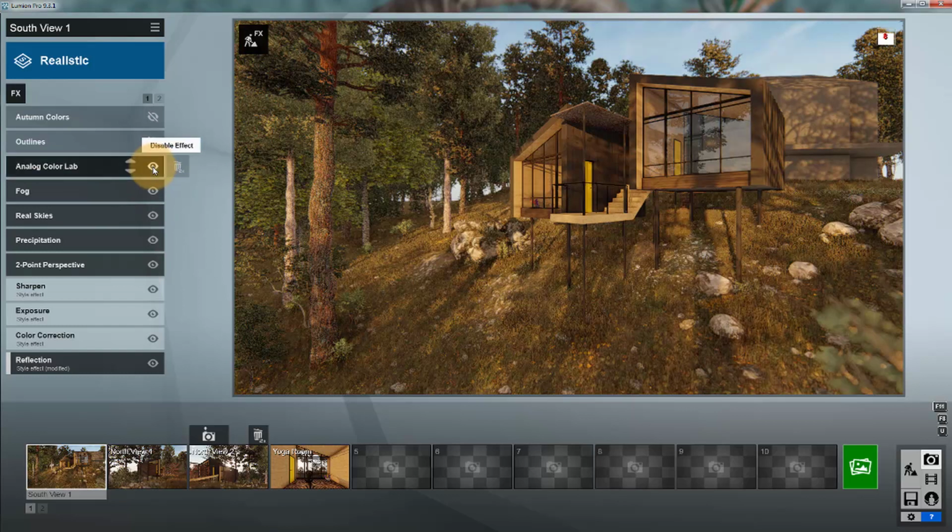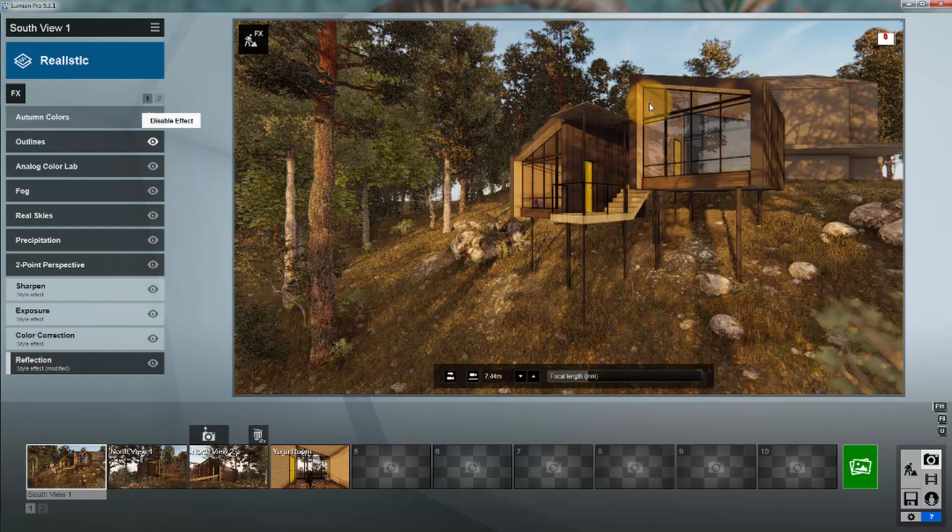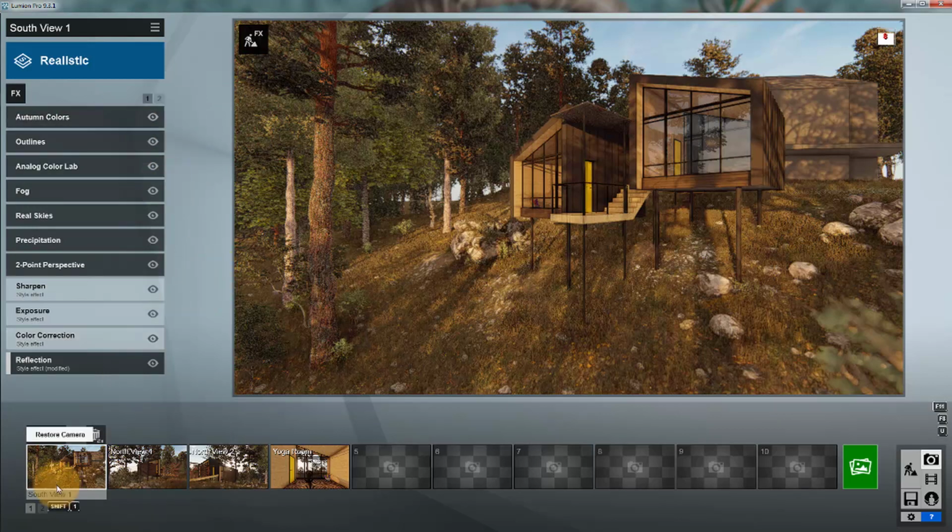Analog Color Lab is just a filter that adds a little bit of desaturation. I like to add outlines. This is a preference thing. But it adds this sort of almost sketchy look to some of your images, and so I'll turn that on and off again. It's kind of subtle, but it really helps define some of the forms. And then autumn colors, that allows you to desaturate an entire layer, like your trees and so on and so forth. And so there we go.